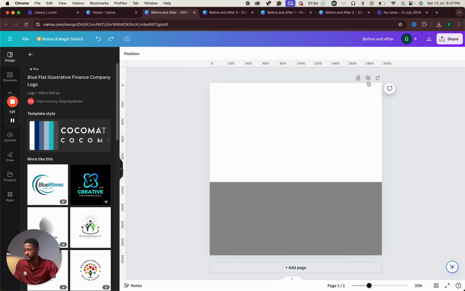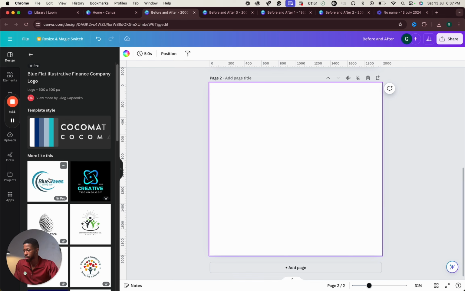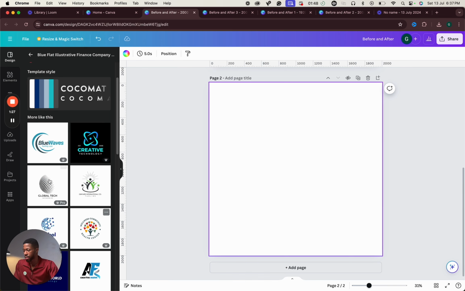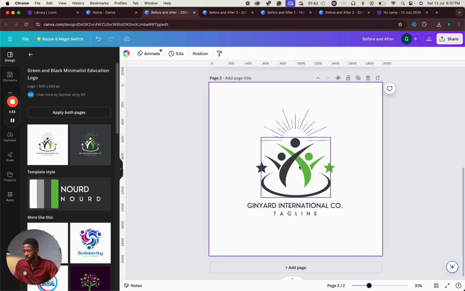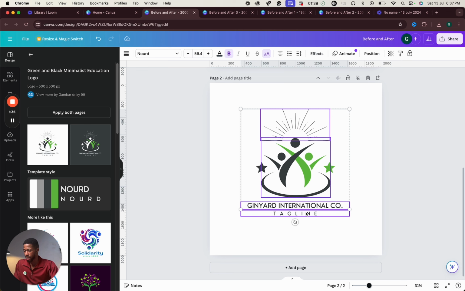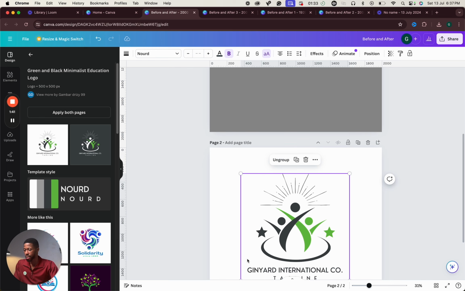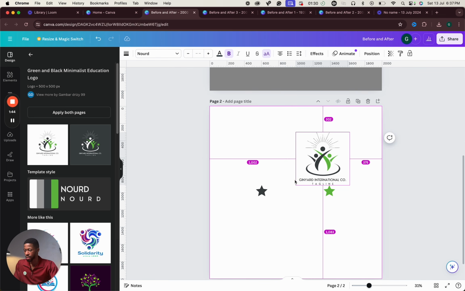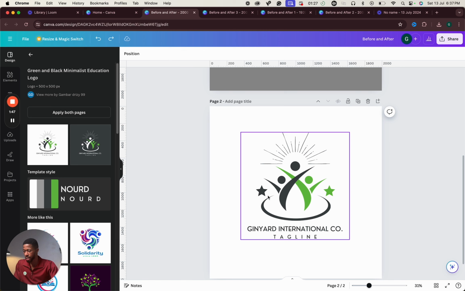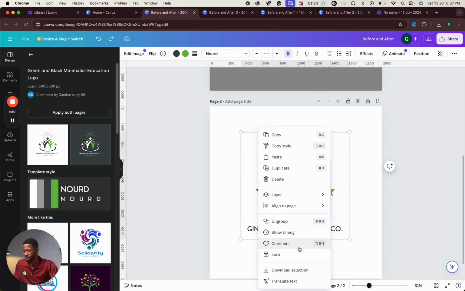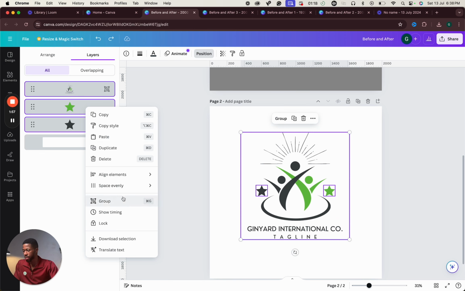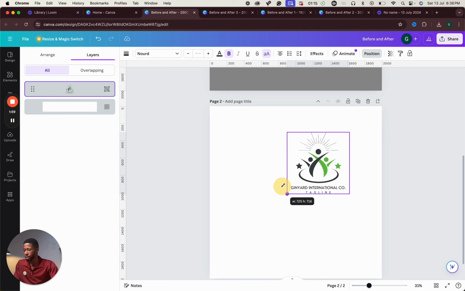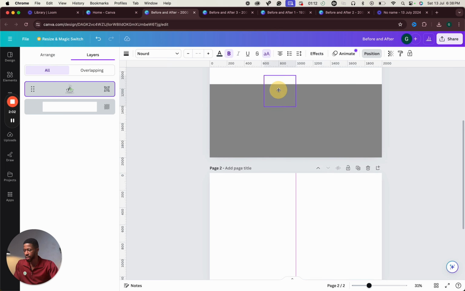Let me undo this. Let's say if this is my company logo, and I expect you to bring your company logo in. So I'm just going to minimize this. Okay, and I want to group these elements. Let me go to layer, show layers, and make sure all these are selected, and I'll group them. Alright, so let me just minimize this and bring it in.